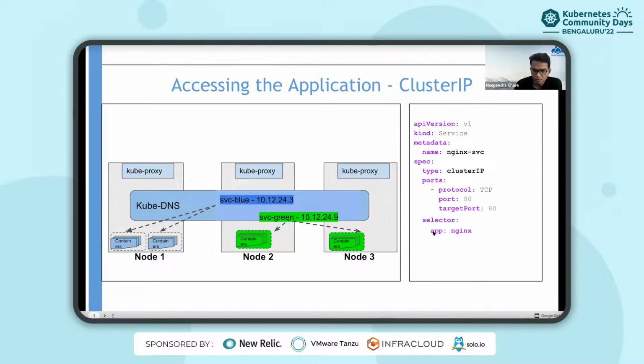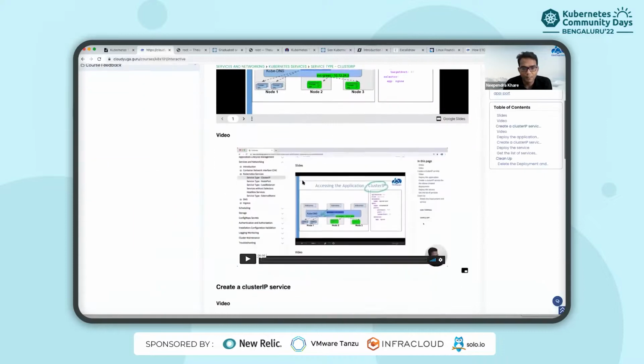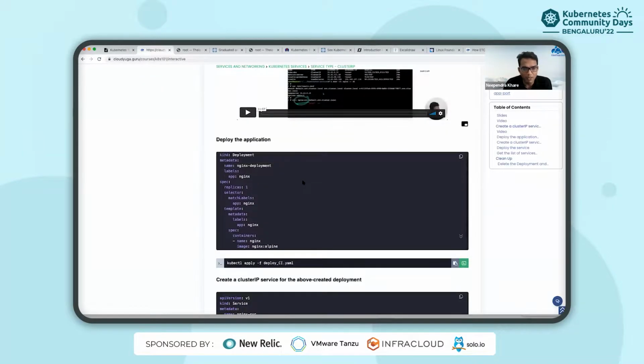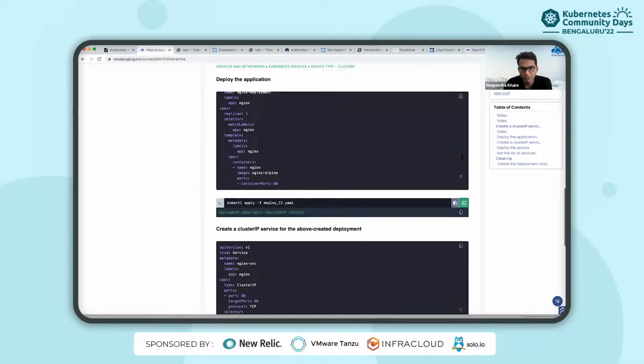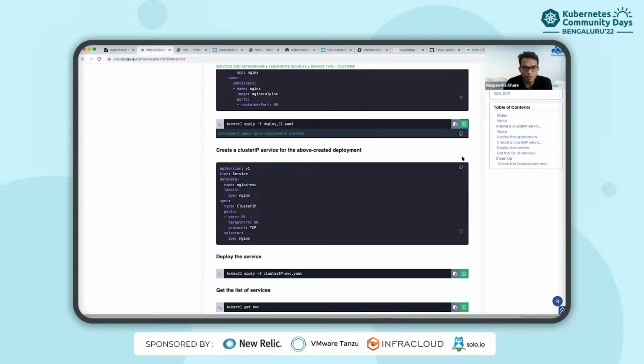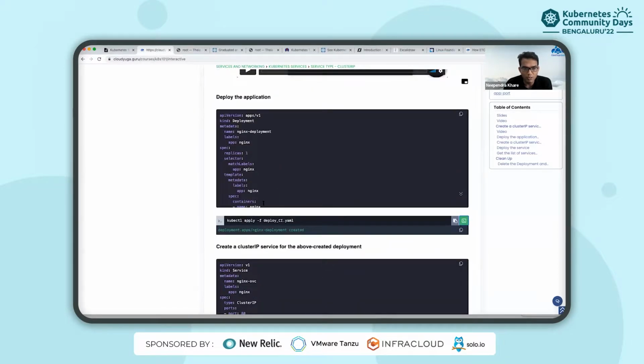Correct? So the selector is going to be app equals nginx. It is going to select all the pods which have the label app equals nginx. Okay, so here let's deploy an object and then we'll come back to this particular example. Now I'm deploying a deployment here, which, if you already have one running, you can use. But here I'm creating a new deployment with a replica count of only one.